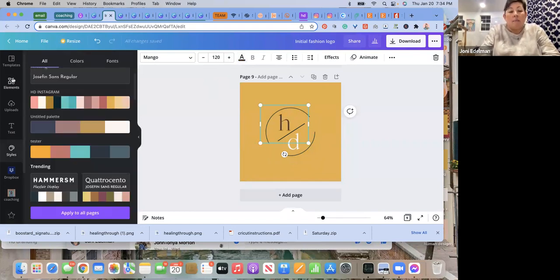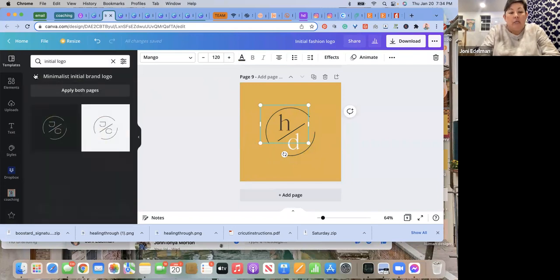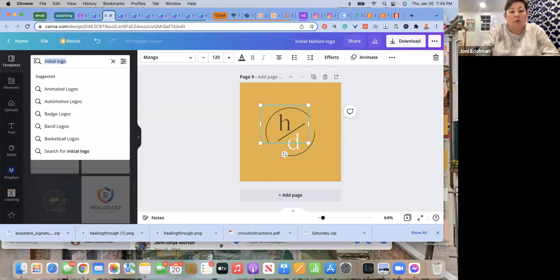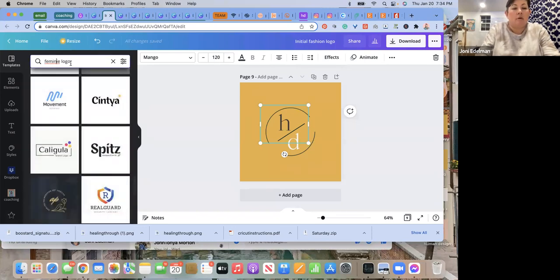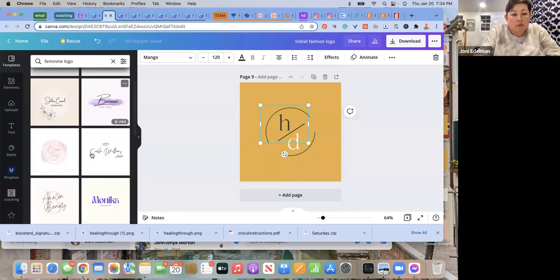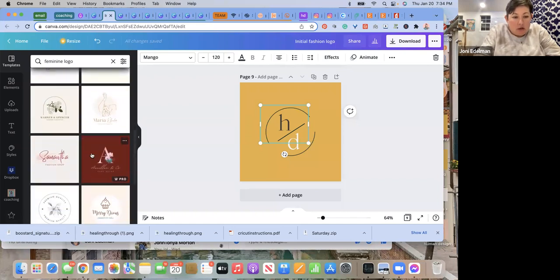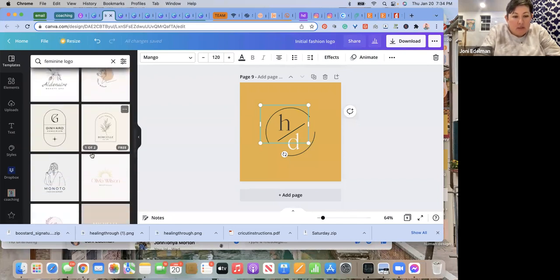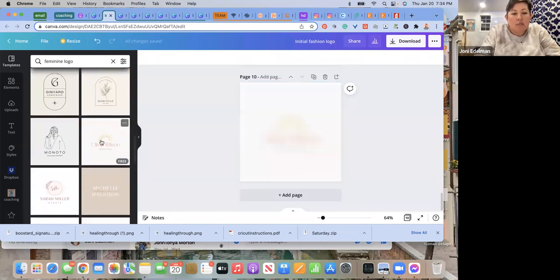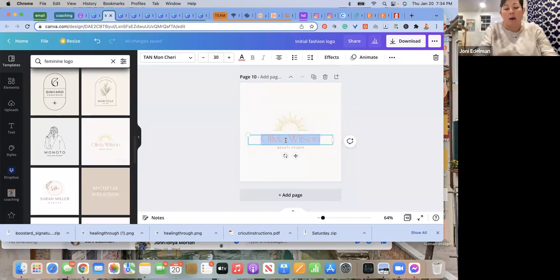So let's look for some more. Let's see what else we've got in here. So that's minimalist. Let's do, geez Louise, I can't type. So I put in feminine logo. So let's find one that's pretty, that has enough space for words. Okay, this one's really cute. Let's do this. So in this case, I'm not doing my name, right? So I would write human design.